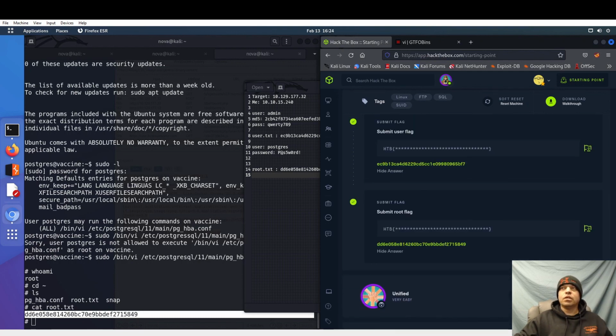Alright guys, so that was the Vaccine machine on Hack The Box Starting Point tier 2. This way I found reliably bypasses the 302 redirect, and using SSH bypasses getting booted.